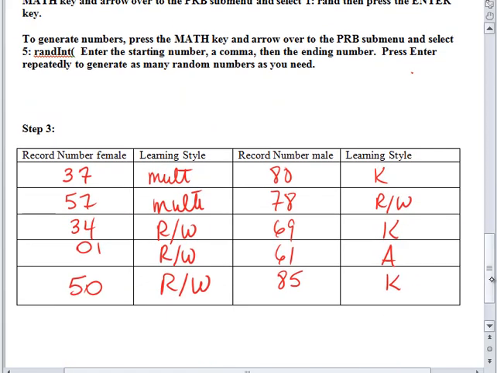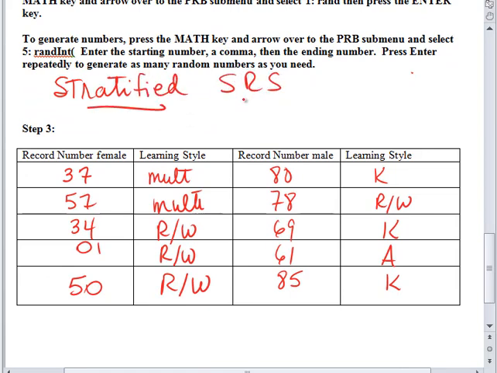So there is our stratified simple random sample. Why? Because we just broke it up into two groups, two strata, and selected some from each strata, some from each group. And remember, the third step is to record the data for the simple random sample. So now we know how to get good data that will give us good information.